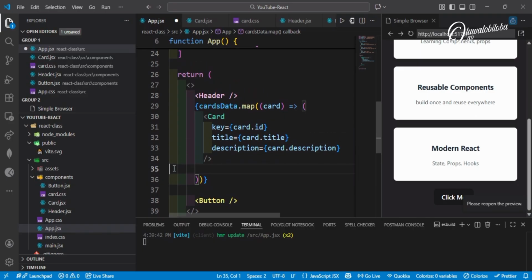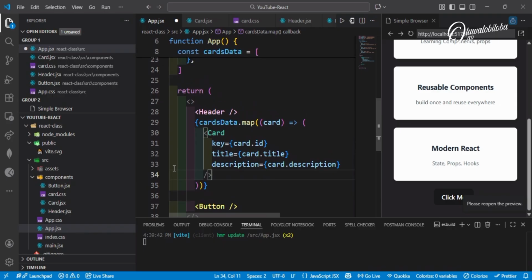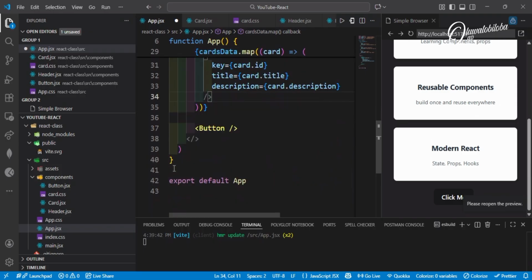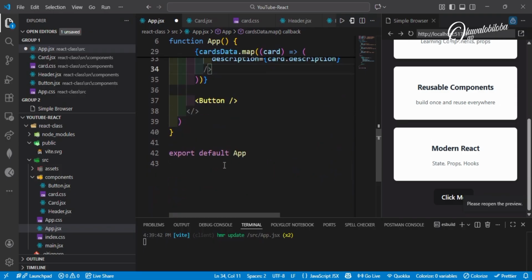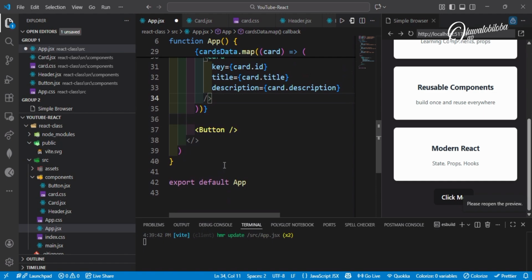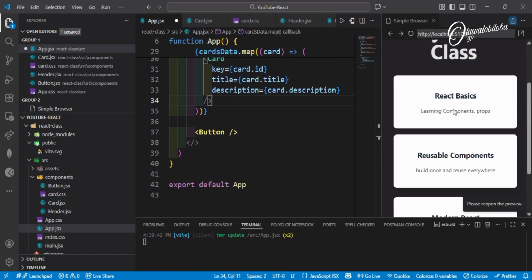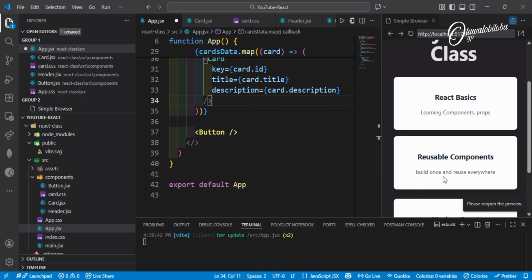a reusable component. So I would like you to now create a button component and add it inside each of these components now. So I would like you to do that for me as an exercise quickly.